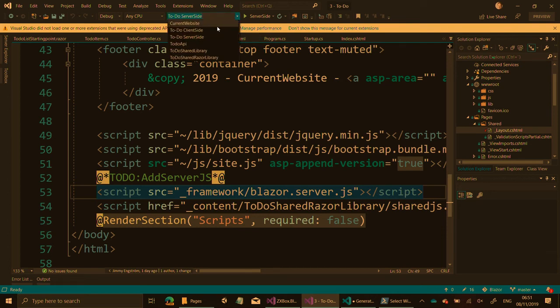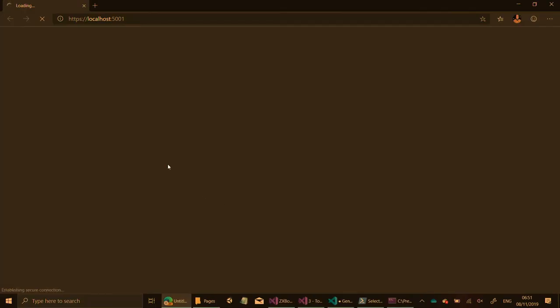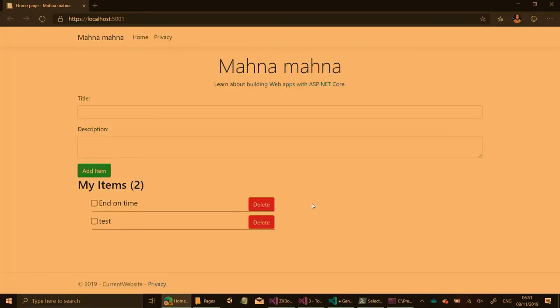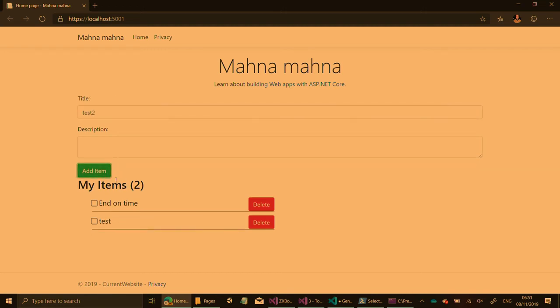So if I run this instead, current website, it looks a little bit different. Still have my items. I can still get an error. Test 2. And I can still add items.